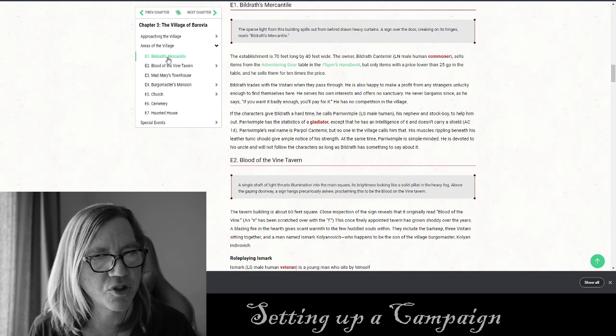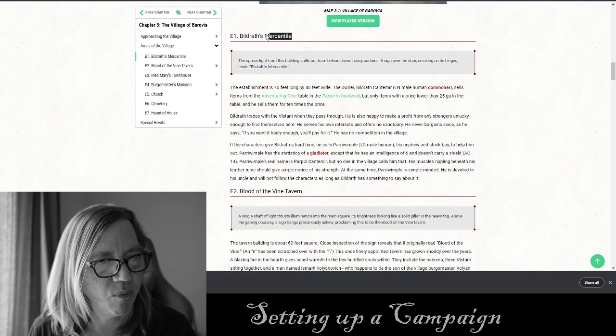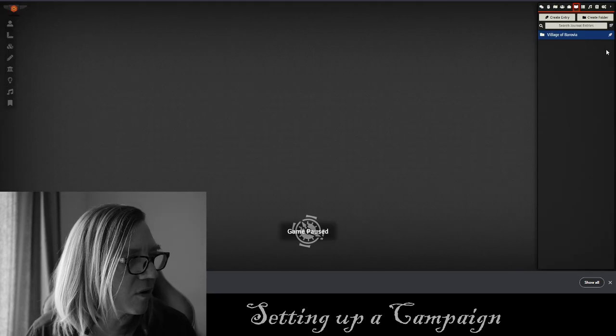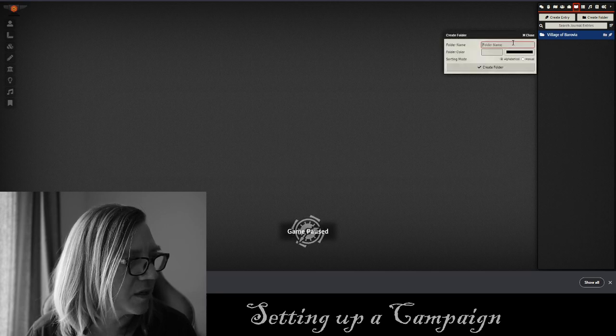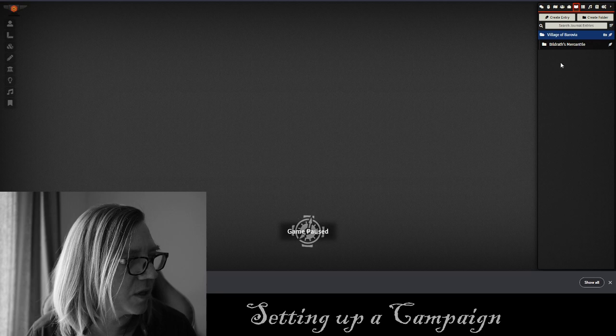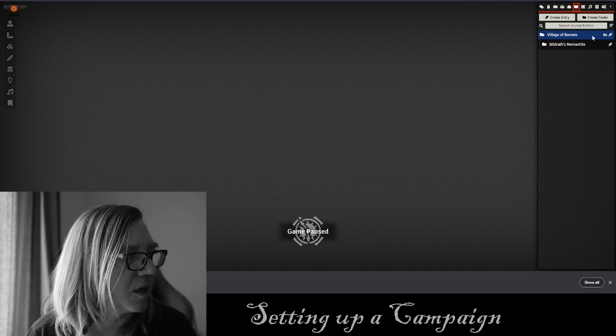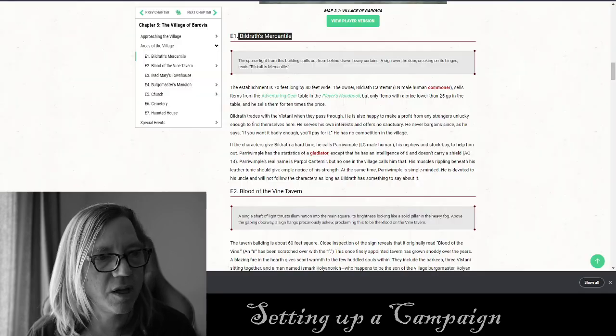And we're going to click on the first location, Bildrath's Mercantile, and we're going to just go ahead and copy, Control-C. We're going to go back over here, and if you click on the folder, you'll notice another little folder pop up with a plus sign. I'm going to click on that. I'm going to just hit Bildrath's Mercantile and hit OK. Now you've got a subfolder underneath your parent folder. I'm going to do this again for each of these locations really quick.